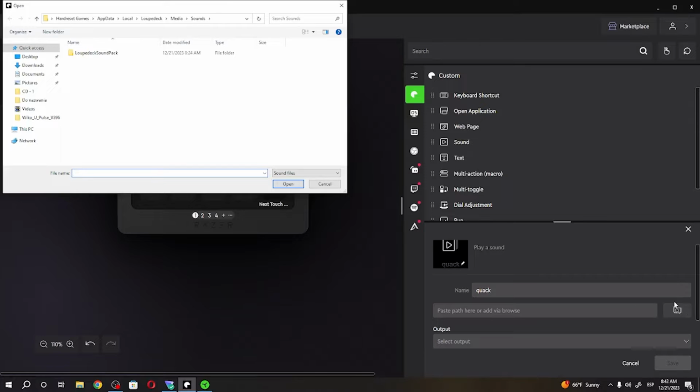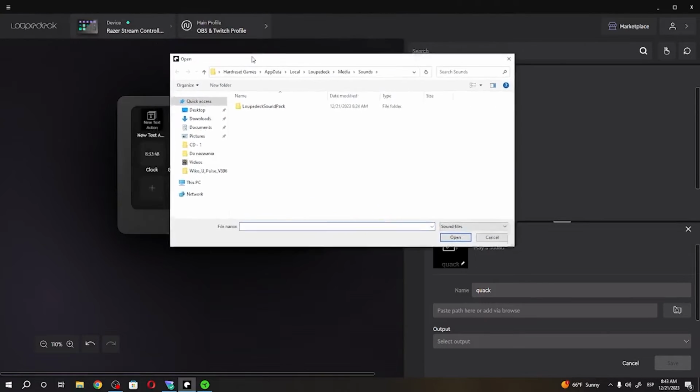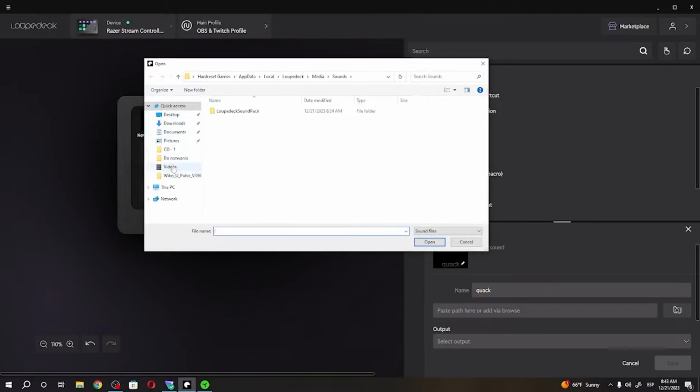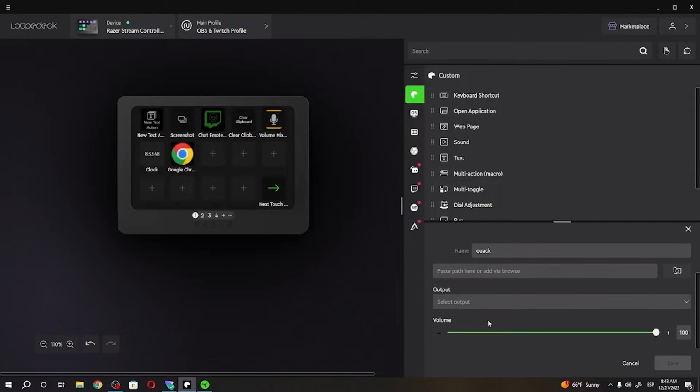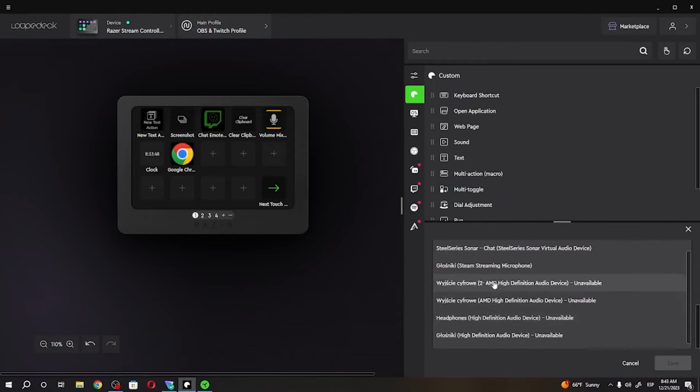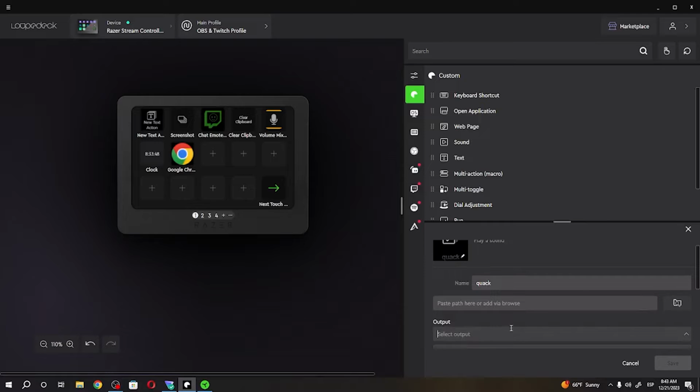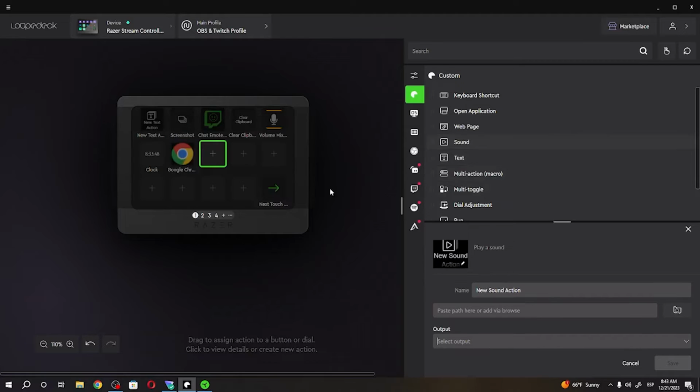So you have an icon right here that you can click, and then it will open your file manager, and you can just select the file that you want to use as this sound. Then you will need to pick your output for a microphone or stream device that will play that sound. So choose whichever one you like, and then simply drag it to this plus button, so it goes like this.